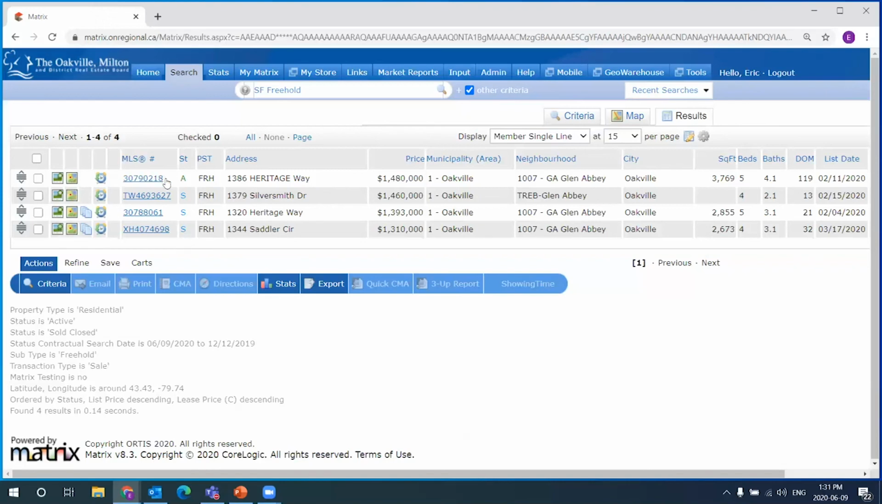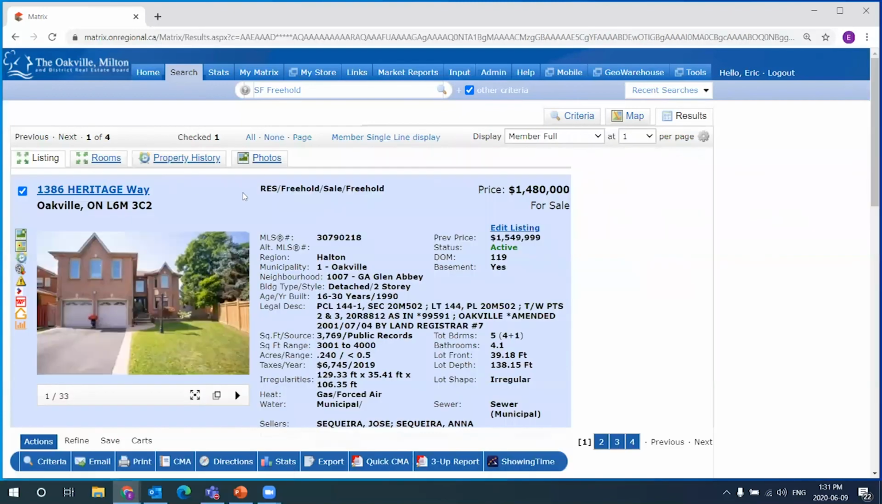So what we'll do is, just for training purposes, we're going to use this as our subject property. Let's go ahead and enter into this one. I'm just going to copy this MLS number right now. I'm going to select it, right click, and hit the copy option. That way, once we go into the CMA tool, we have our subject property ready to go. We just have to copy it over.